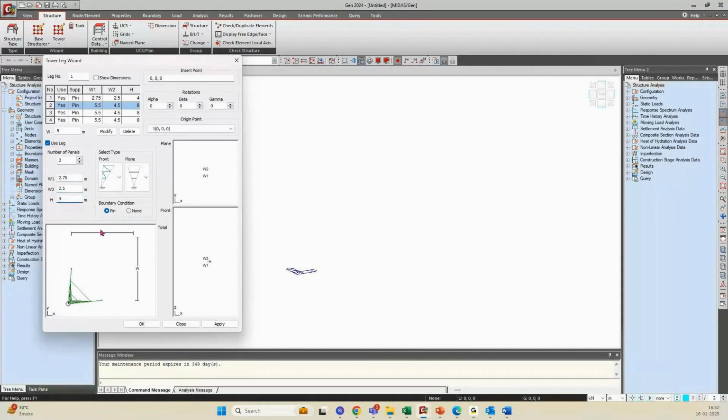Okay, and we can also define the boundary conditions at the bottom of the tower leg, whether we want to go for pin condition or none, or even after generating the model we can modify the support conditions. So the advantage of these particular customized wizards is we can also modify the data after the generation of the model as well. So we'll just hit on modify here.